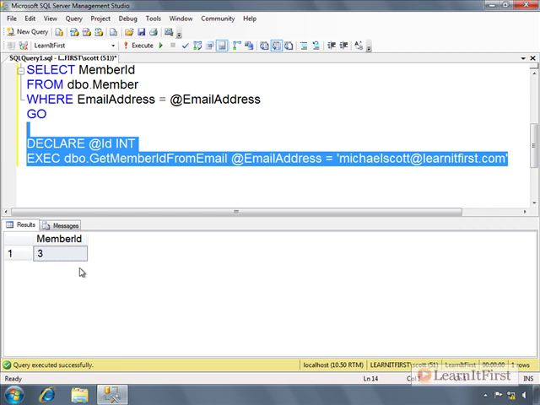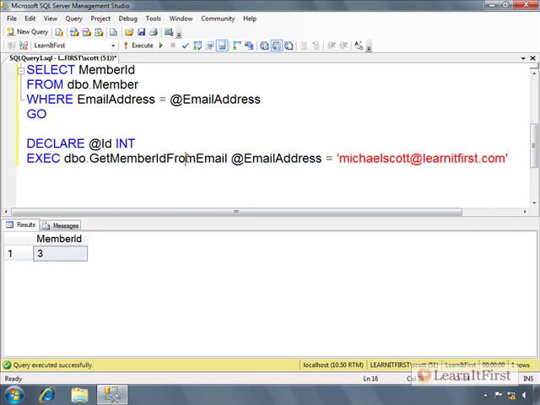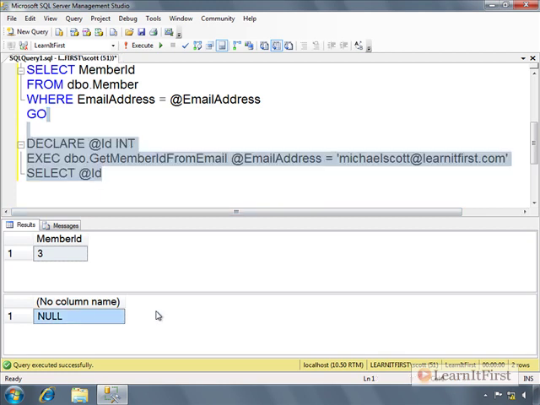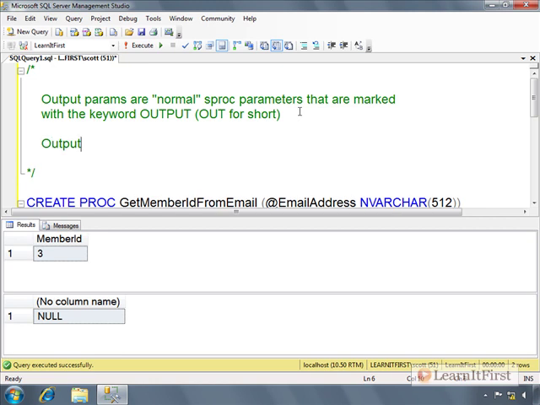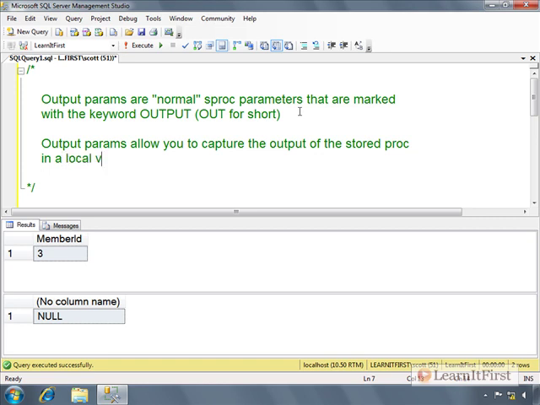But wait. Did I assign the value of this to the variable? No, right? If I just look at @ID, it's not assigned. So @ID is null. How can I assign the value of the variable to be what's coming out of the stored procedure? This is what output parameters are for. Output parameters allow you to capture the output of the stored procedure in a local variable.